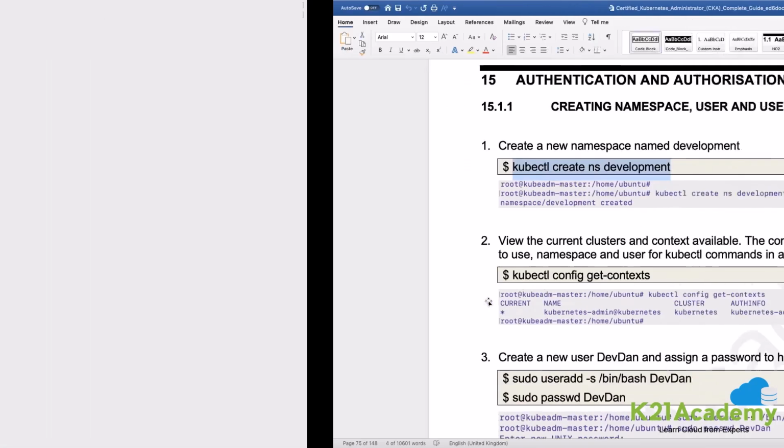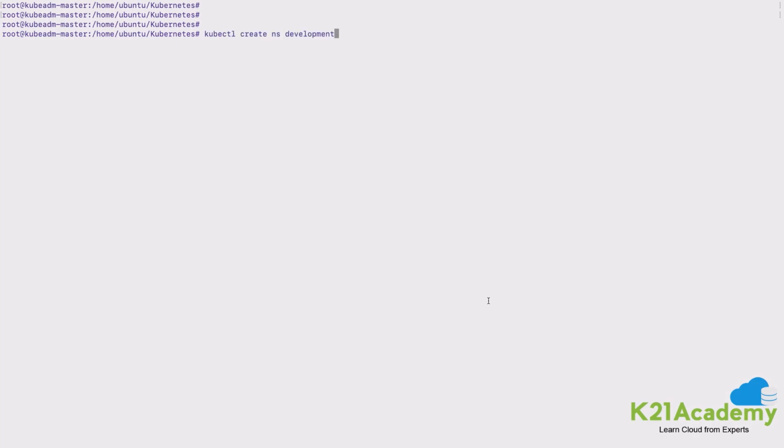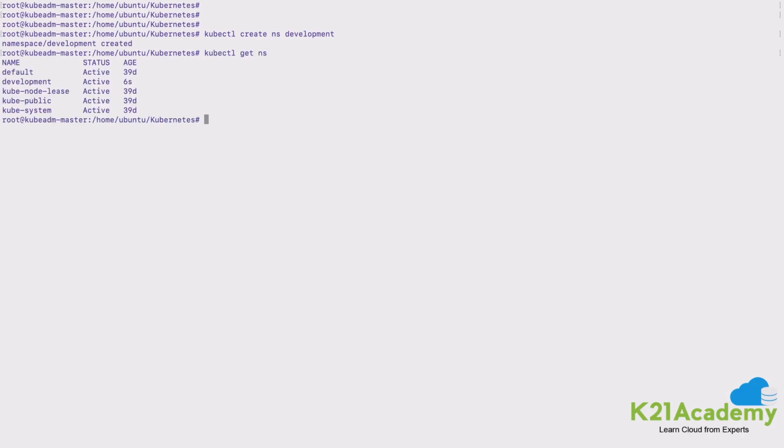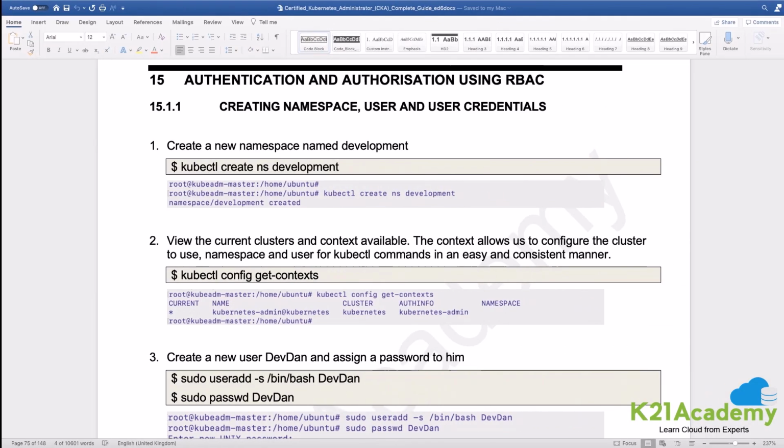So let's start with creating a namespace. You can create a namespace with create namespace and give the name of the namespace. You can list them by doing get on the namespace and you should find development namespace created. Rest of them were created the time the cluster was created.